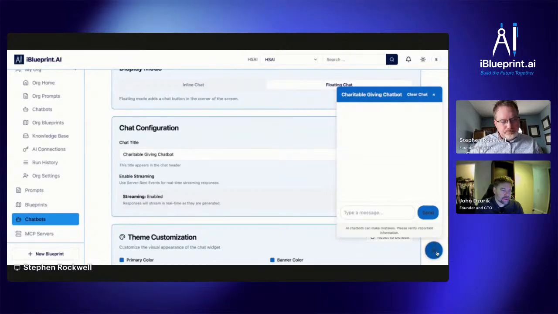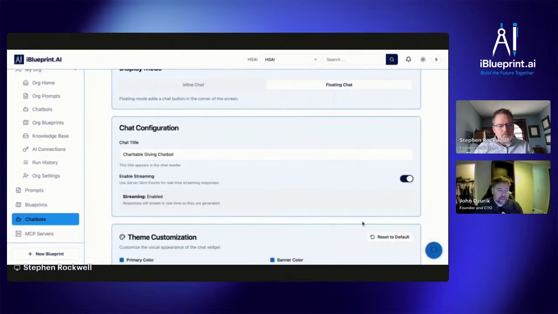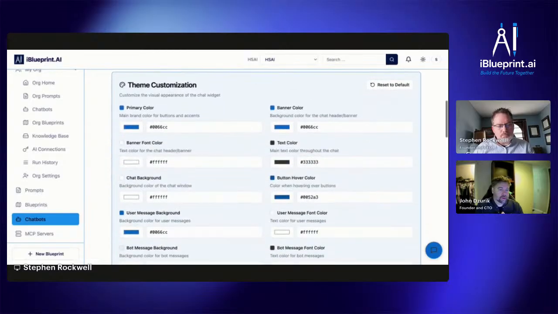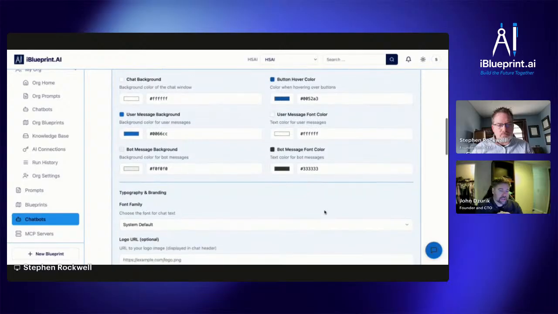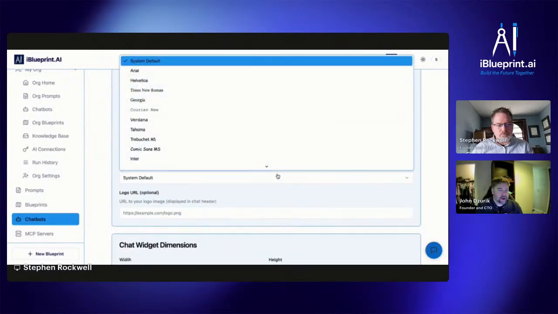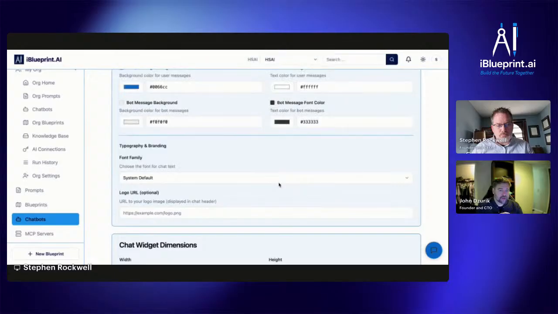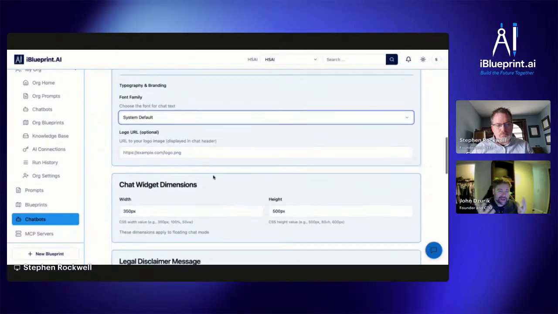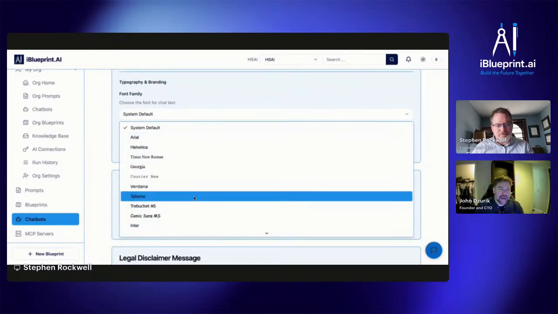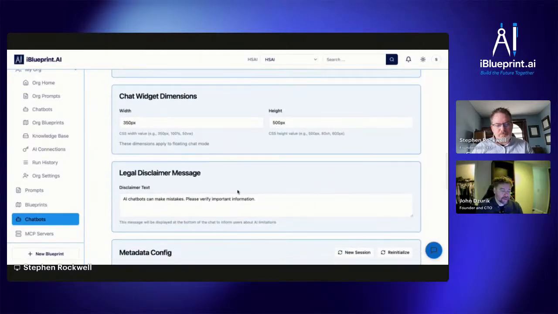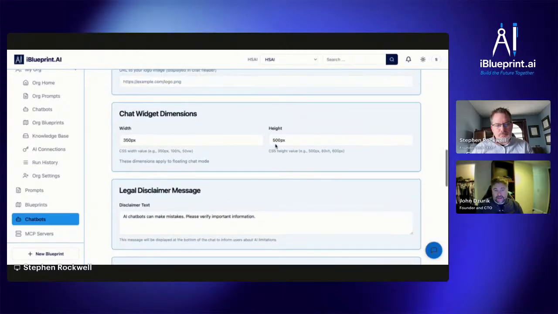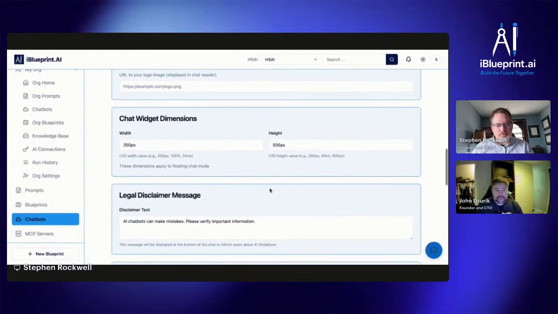He's also showing the ability to have it floating down in the corner, or you can have it in line. And you can customize the theme. You can customize the colors, text colors, the different fonts that are generally available. I would stay away from Comic Sans, but that's just me personally. And you can fit it to the dimensions of your web page.